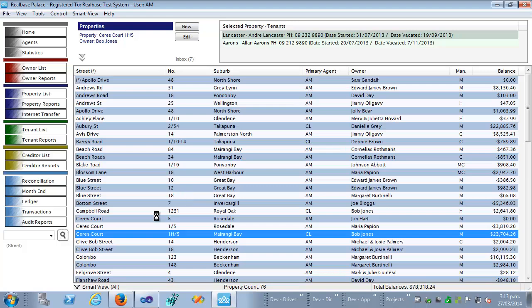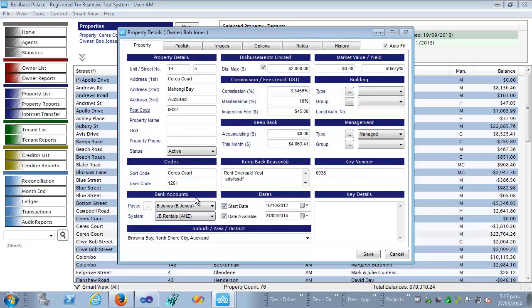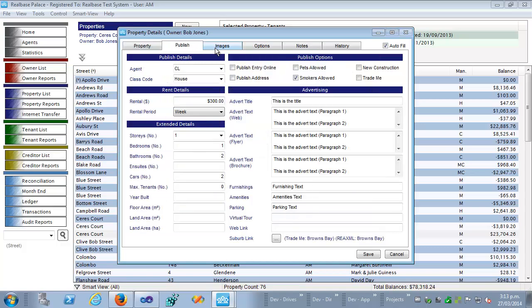Now if you're familiar with Palace, you'll be very familiar with the property edit screen. The main tabs we're going to be dealing with are the Publish tab and the Images tab, because of course these two relate directly to what's going to go up to TradeMe when you want to advertise available properties. So you'll see I've got just some basic entries in here. This is just a standard advert that I want to advertise on TradeMe. It's got a couple of paragraphs, it's got an advert title, 1 bedroom, 2 bathrooms, all the standard things you may want to advertise on TradeMe.